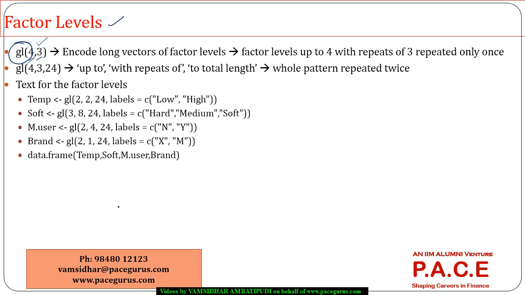And so GL is a keyword which can help us in generating the factors like this. So these are all different ways of generating the sequences which can really help us in generating the data quite effectively, and whatever calculation is required, it really helps us in going forward with the calculation.